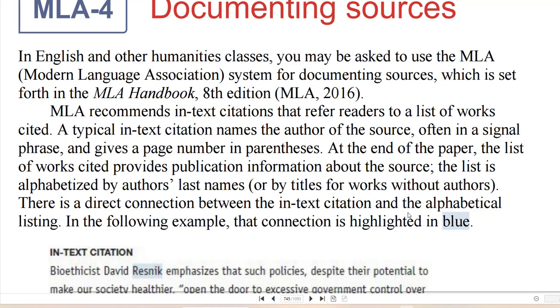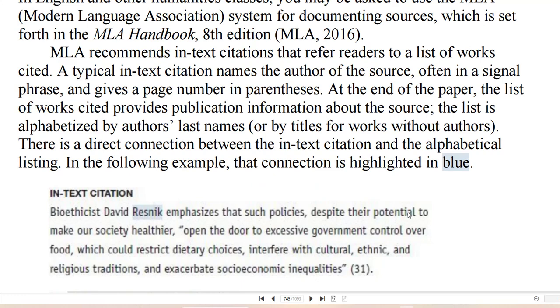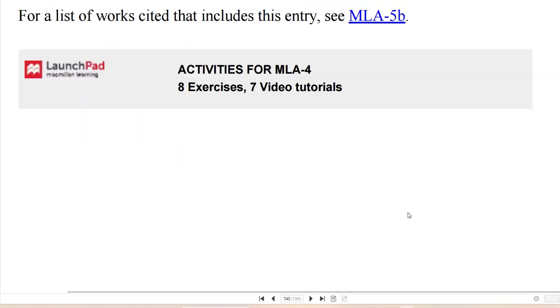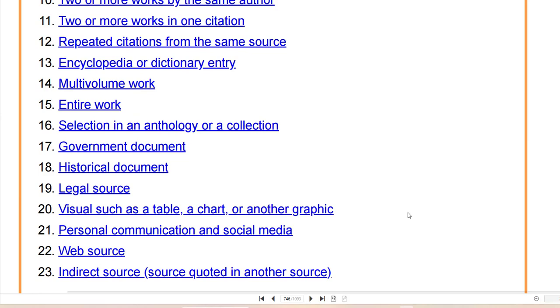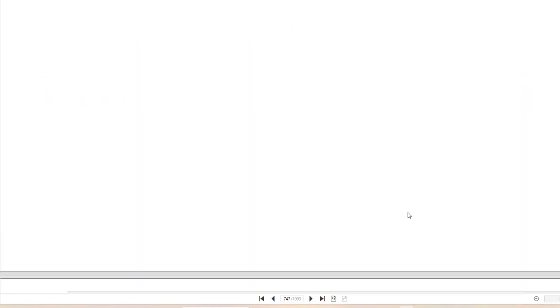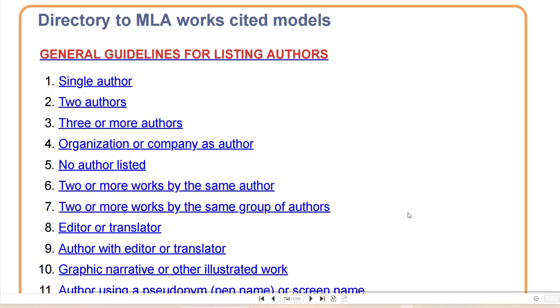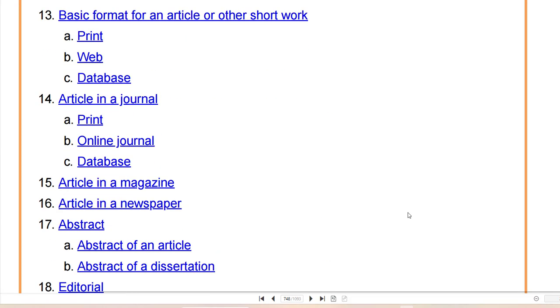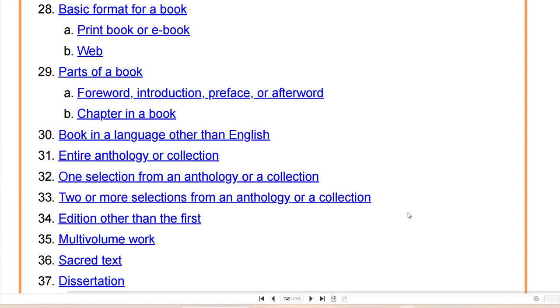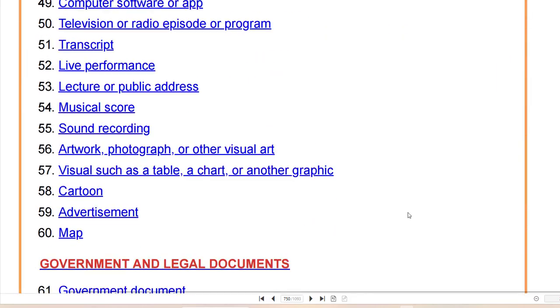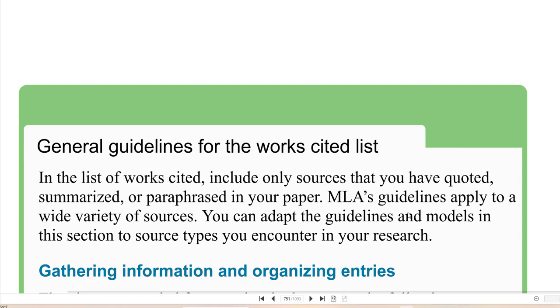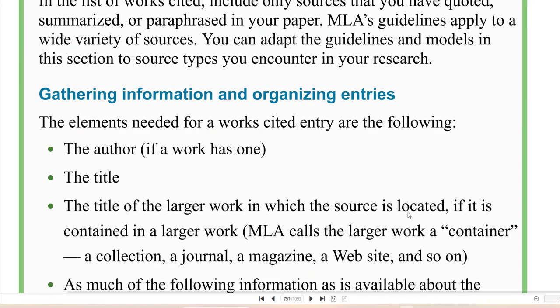The list is alphabetized by author's last name. There is a direct connection between the in-text citation and the alphabetical list. So when you do an in-text citation in MLA, you just have the author's name and the page number. And then the works cited citations go after the last page of your paper, whereas the in-text citations, the author and page number, go inside the text of your paper.